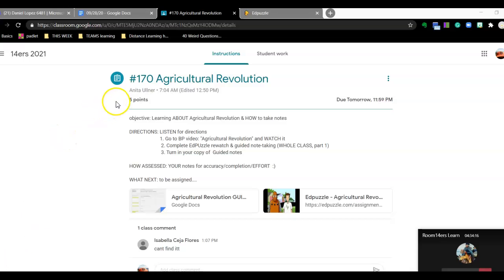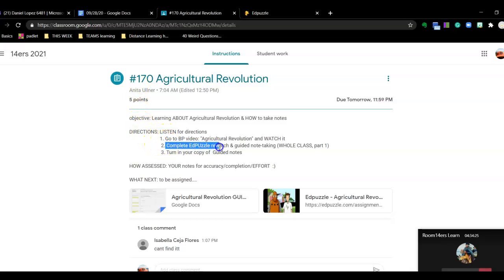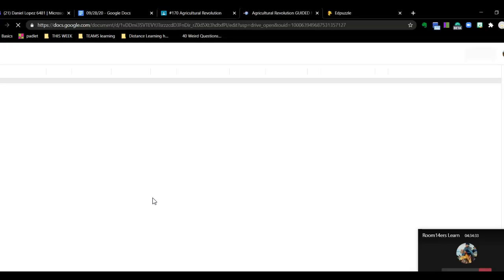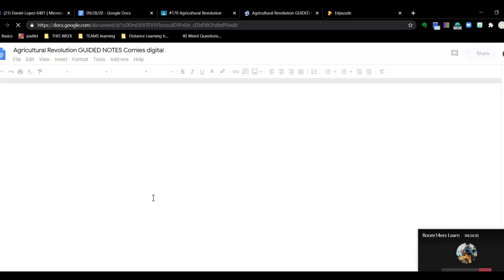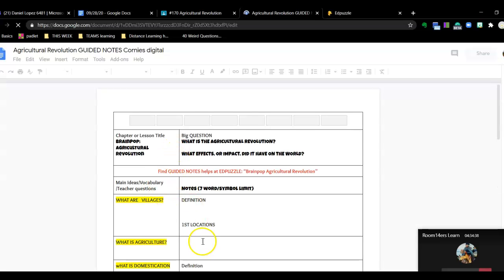For teeners, we're going to look at what you are to do for assignment 170. We have already done number one. We're in the middle right now of watching Edpuzzle and taking notes on our guided notes. You have not done this. This is your prep for tonight.